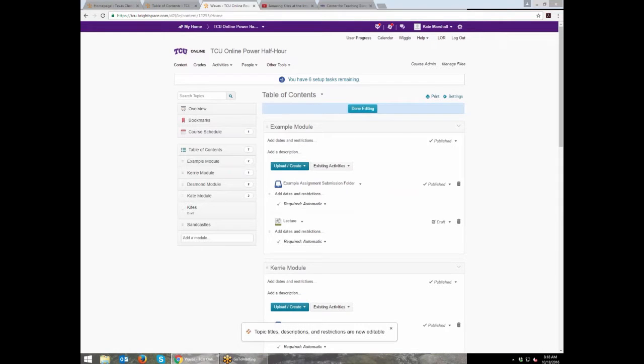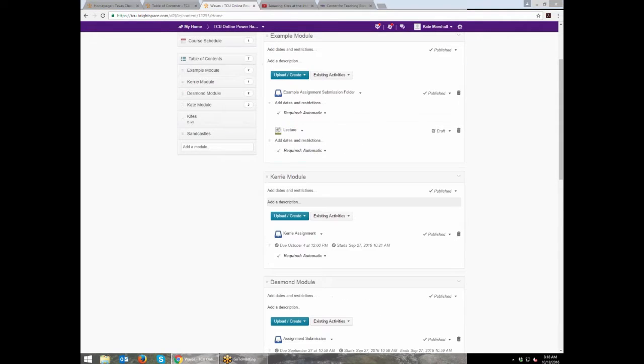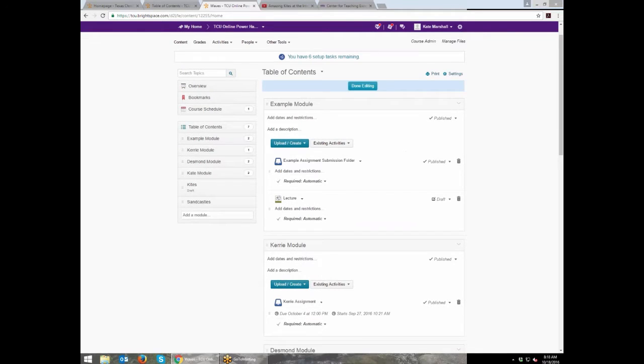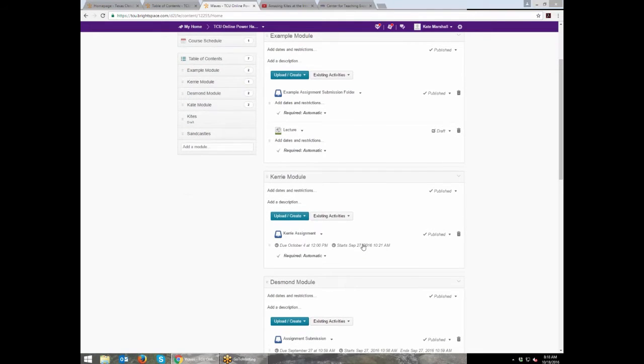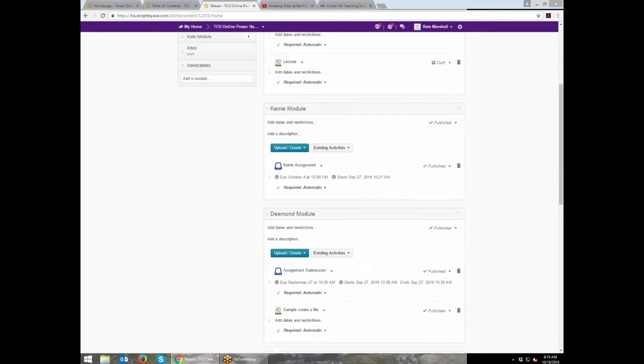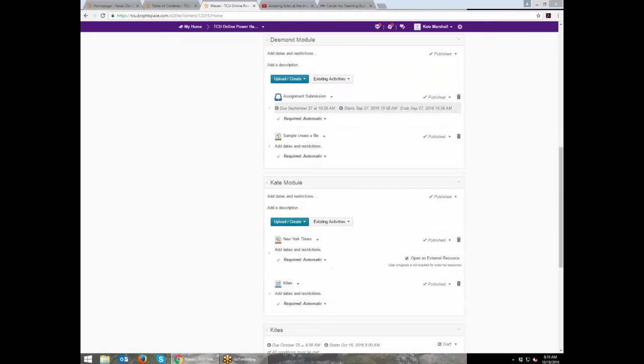If you click on that, you will see all of the editing options for every single piece of content in the course all in one place. If you want to turn published things to draft, if you want to delete things, if you want to add dates and restrictions, if you want to see how your content and your dates and restrictions all fit together all in one place, this is the place to do that and to make all of those changes on one page. It's a very, very useful page.